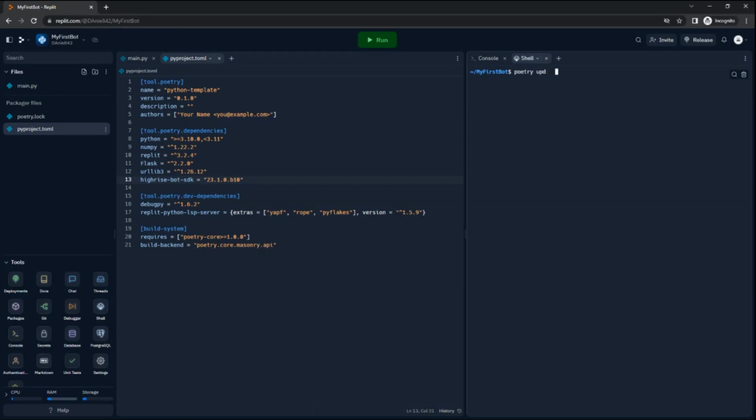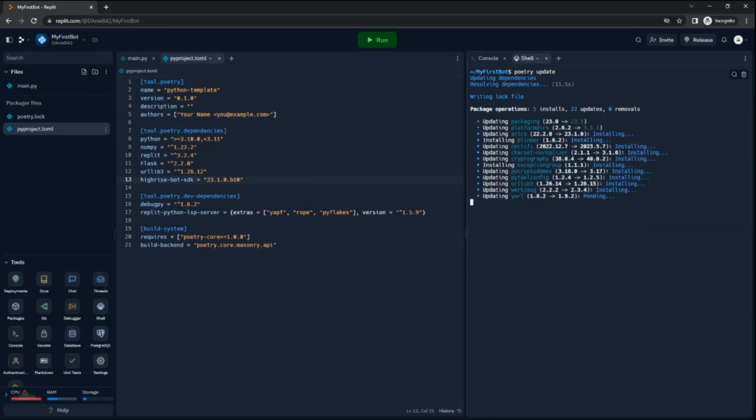Now, if we go to this shell tab on the right and execute the command poetry update, this will bring all of our dependencies up to date. So poetry is a tool for Python dependency management, and more specifically, running poetry update will update all of the dependencies to their latest versions according to the restrictions that we specified in this pyproject.toml configuration file. And it is crucial to note that our code won't work without this step. Installation may take a while.